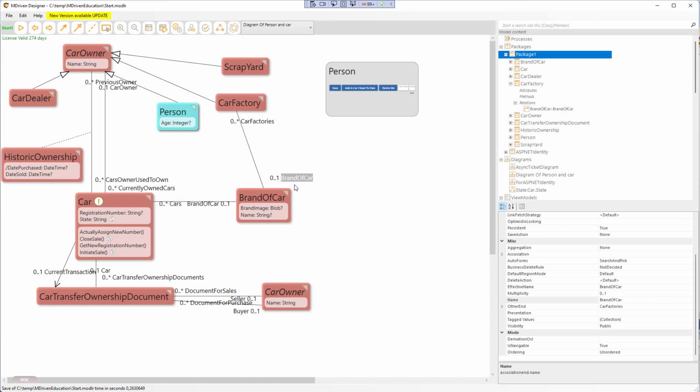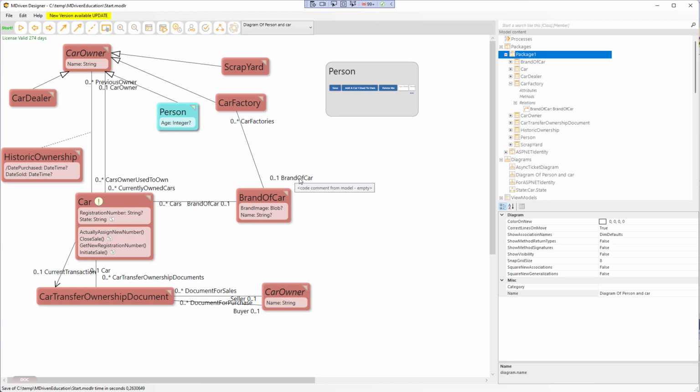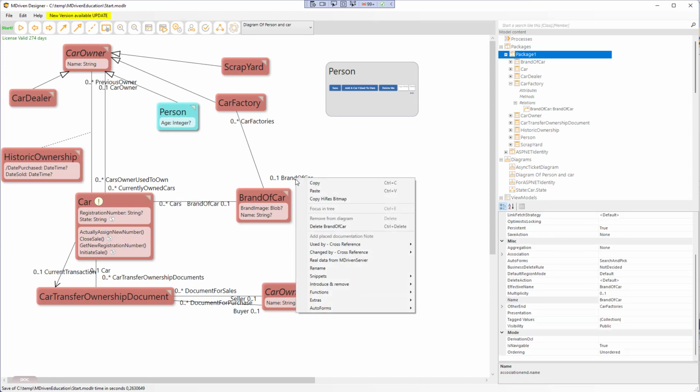Suppose that you want to change this to brand of car X, but you also use this association in a lot of OCL expressions, like we do in this case. Not a lot, but a few. Then there is a better way than just renaming it in the UI like this. You can use the function called rename.